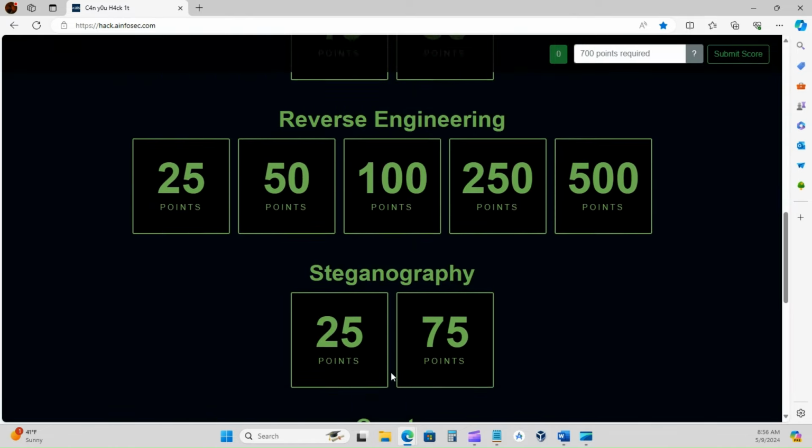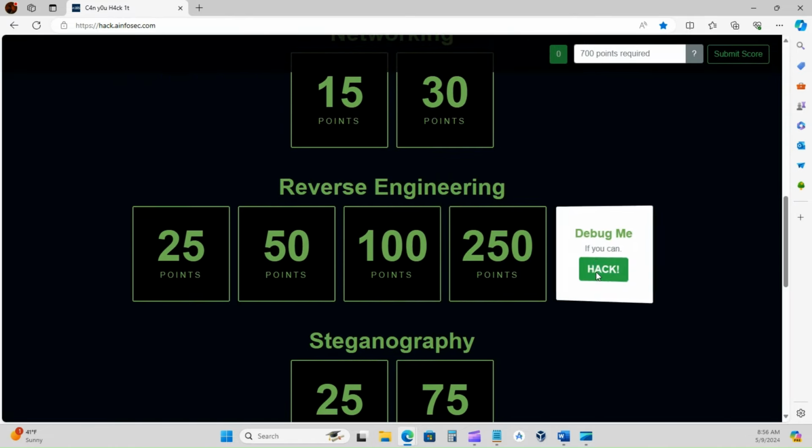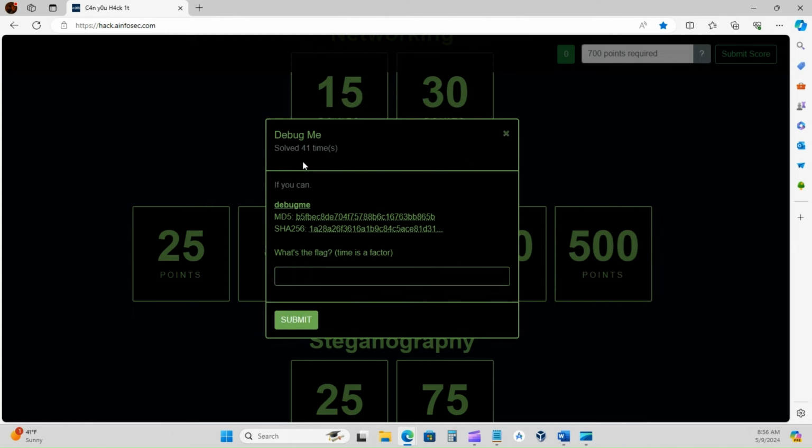Yeah, I don't know. These are just giving me ideas of what I got to do. So this one is reverse engineering. Okay, only 41 solves. Debug me. So this is the file. You're gonna click on that.